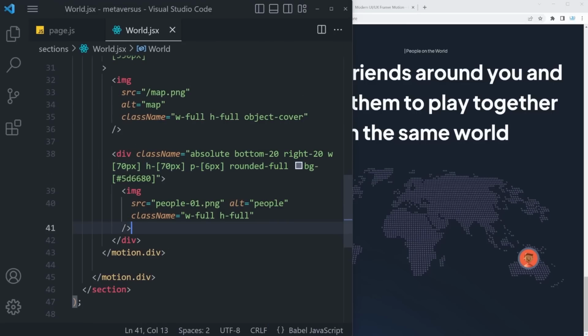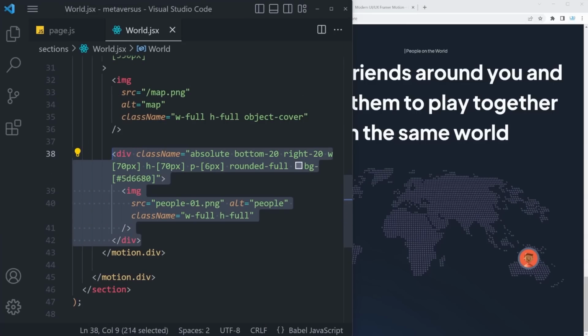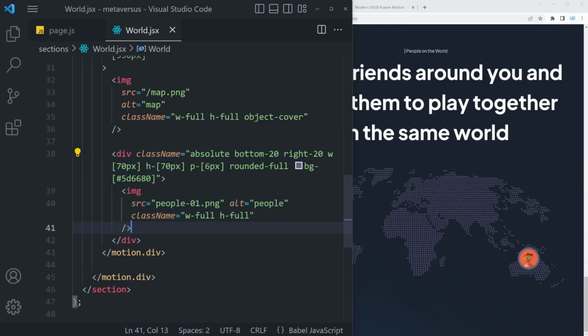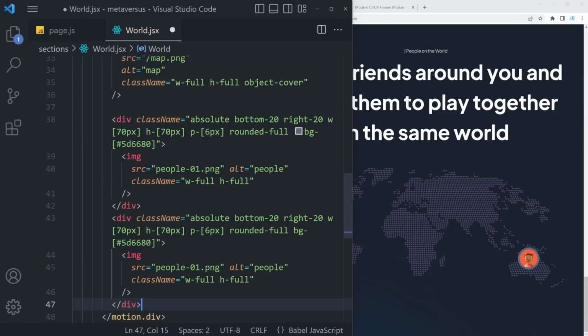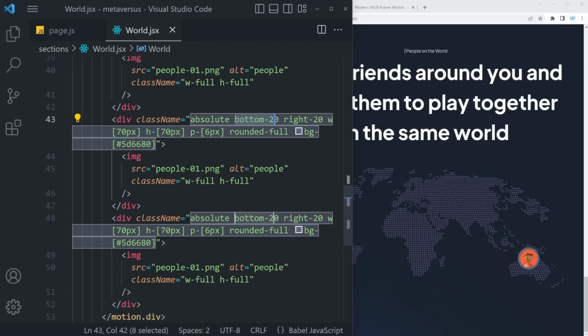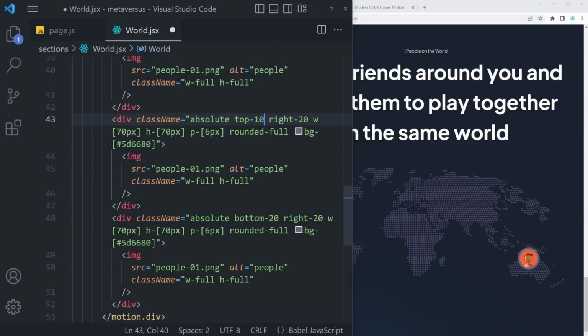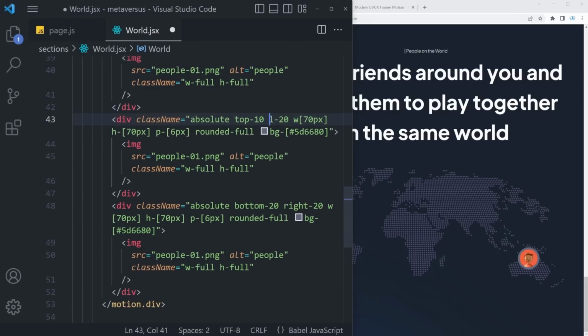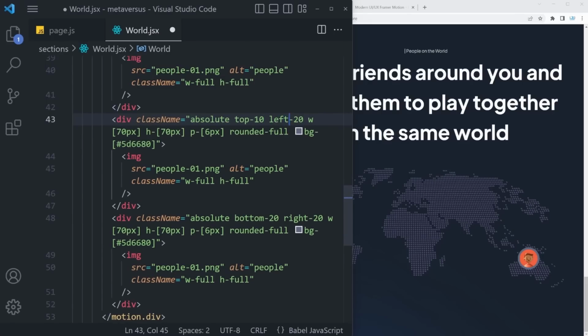Now we can essentially copy this entire div with the image inside of it, and we can paste it 2 more times, 1 and then 2. Let's see what do we have to change to make these different. First of all, it's going to be absolute, but this time it's going to be top-10 and also left-20. Width, height, and P are going to remain the same, rounded is the same, and background color is the same.